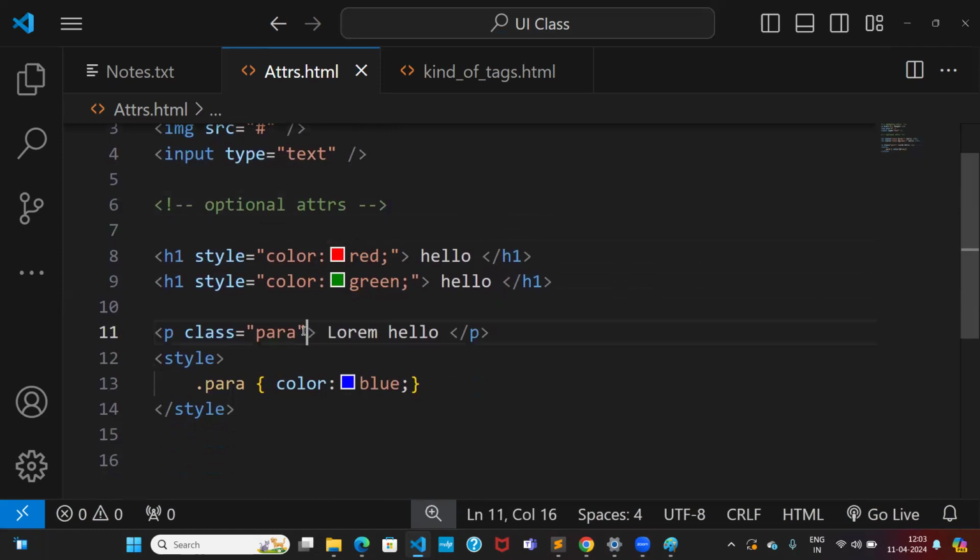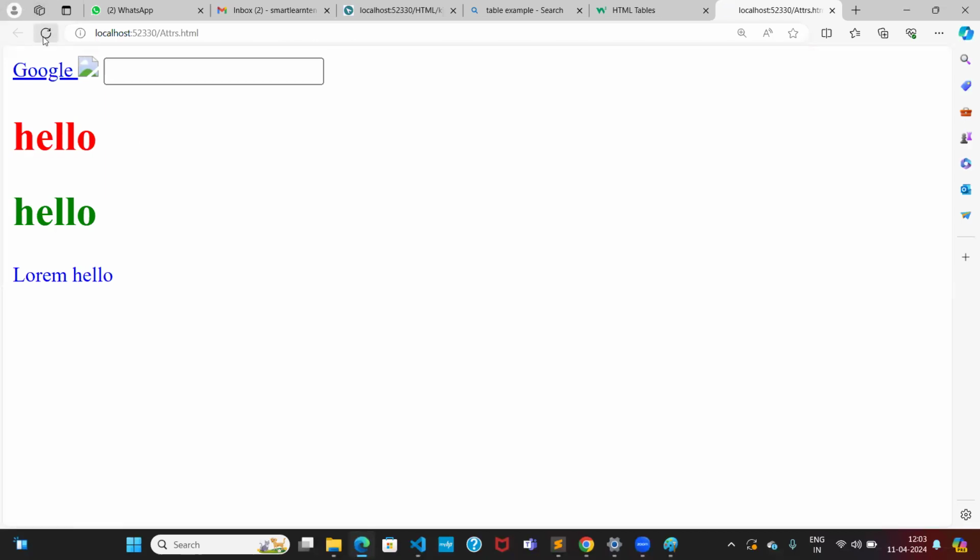There is one more attribute called title. Let me provide the title attribute. Hello, I am learning HTML. This is a title for the paragraph. The title attribute can be recognized when you hover on the paragraph, when you mouse over the paragraph, some title is going to be shown. Some pop-up is coming. That pop-up is basically the title of the paragraph.